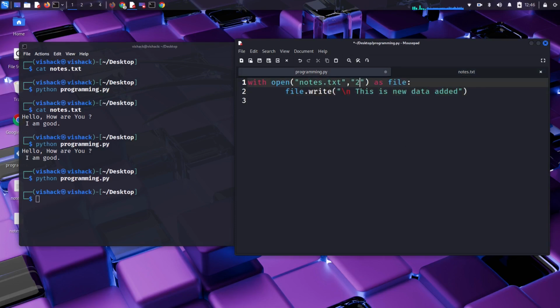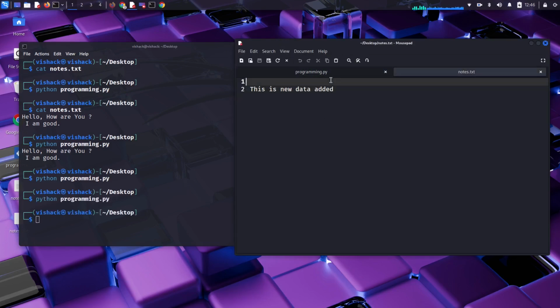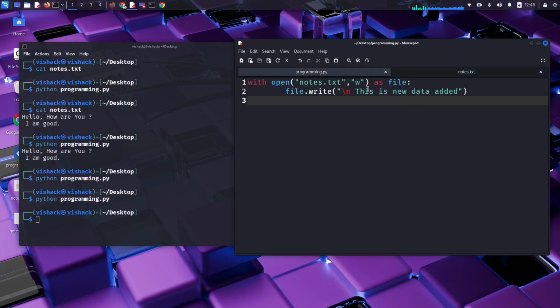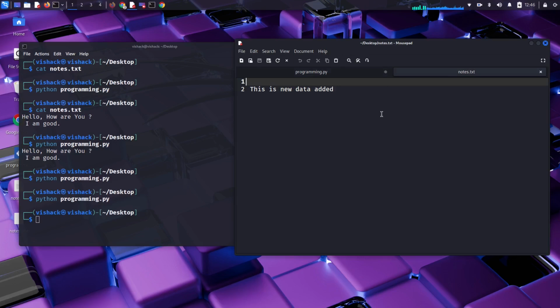That's why we used a. If we use w, let's see what it does to the current file. This is the data we want to add, but we are writing it. Let's see what it does. It should rewrite the whole file. So exactly, it rewrites the whole file. That is the difference between write and append, because write will also create a completely new file, removes the previous data and writes the new data. As the name suggests, append is used to append the data.